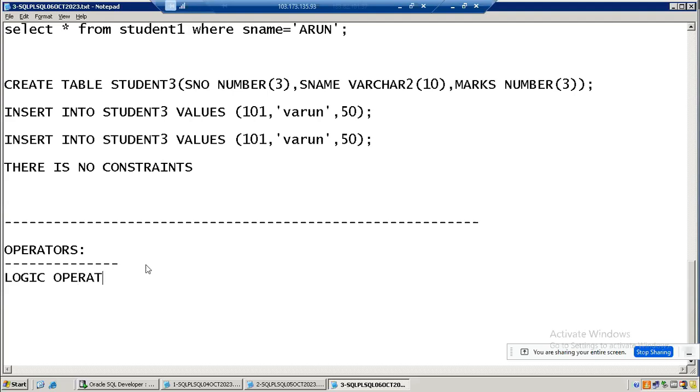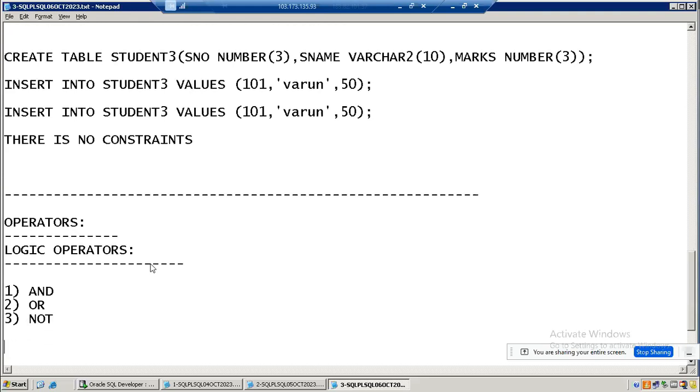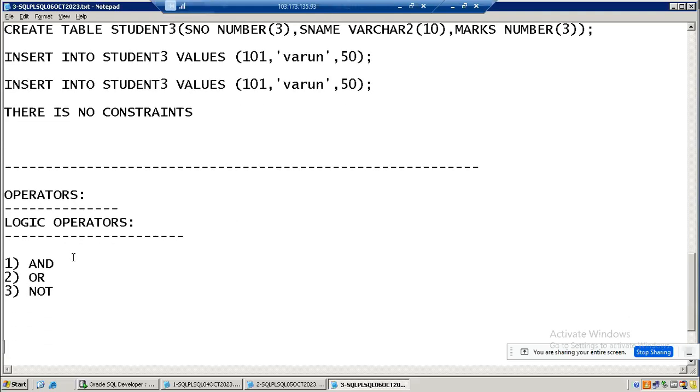So we are writing the where clause to pull the data whatever we want. We have written a condition that marks is greater than 50 or job is clerk. Like this we have mentioned some conditions using the where clause. Now we will learn about the logical operators. We have the logical operators AND, OR, and the third one is NOT. These three operators are there under the logical operators.